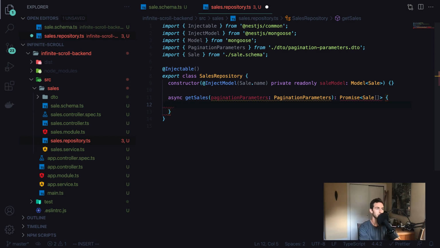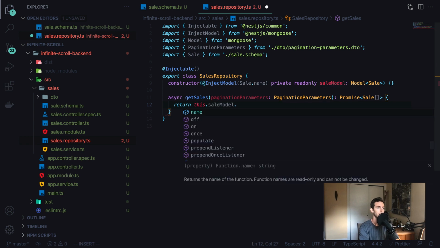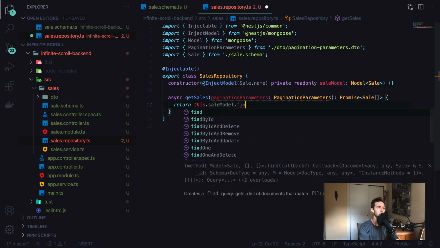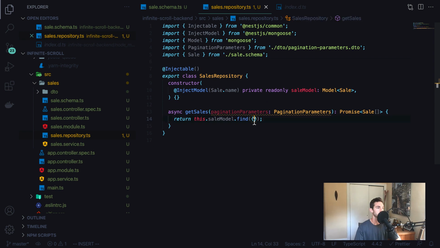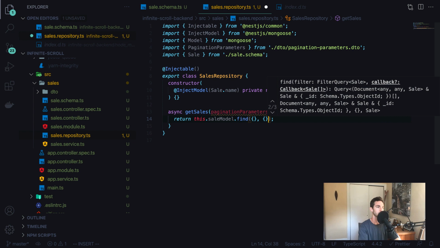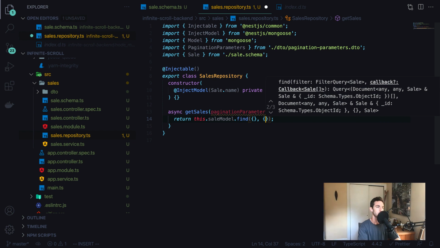So if we wanted to just get every sale in the collection, we could simply return this.saleModel and call find with an empty filter. And this is just going to look up and get every document in our collection. And if we had a small collection, this would work perfectly fine, but since we have about 5,000 documents in there, it's unrealistic. Now, to actually use these pagination parameters, we're going to pass in an empty object as our second parameter, which is just the projection.